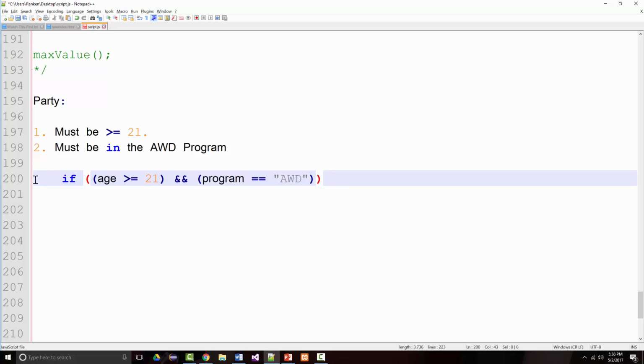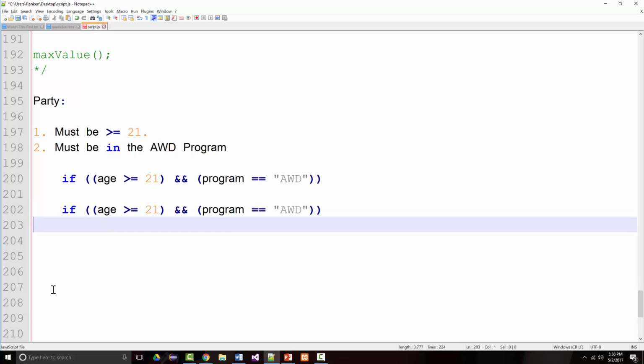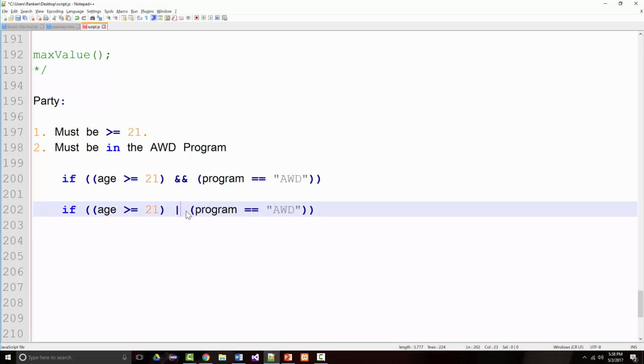Now, let's suppose I buy food for 100 people, and I found out that 3 are coming. Well, then if I change this to an or, this says that anyone who is greater than 21 or anyone who's in the AWD program regardless of age or anyone who meets both criteria can come to the party. So when you use an ampersand for and, everything has to be true. Otherwise, the whole thing's false. When you use a pipe sign, which are what these are, for an or, that just means that any and or all have to be true.